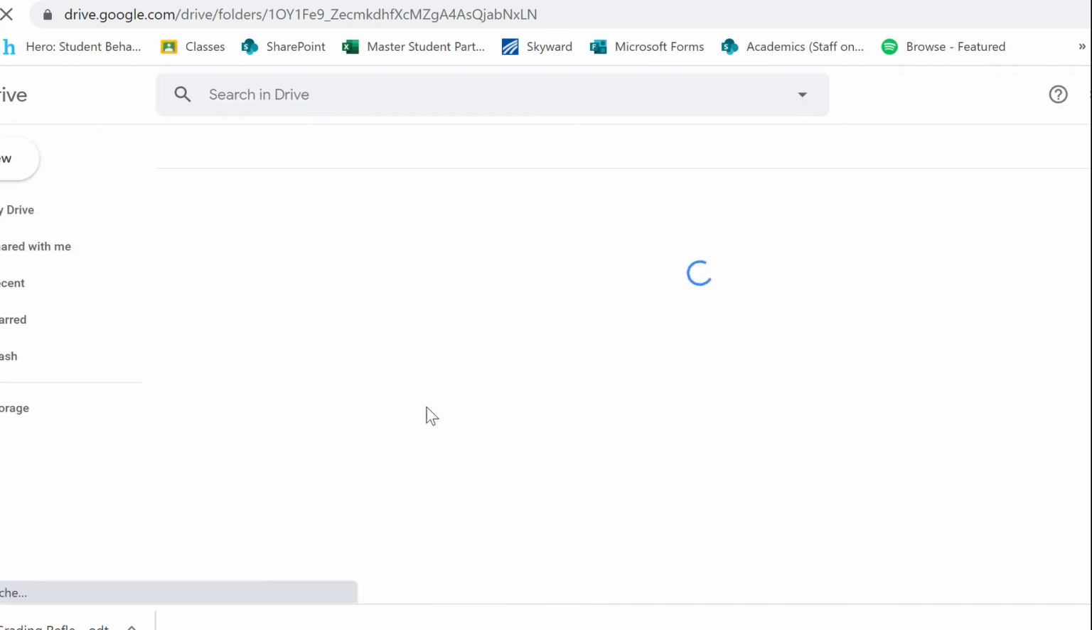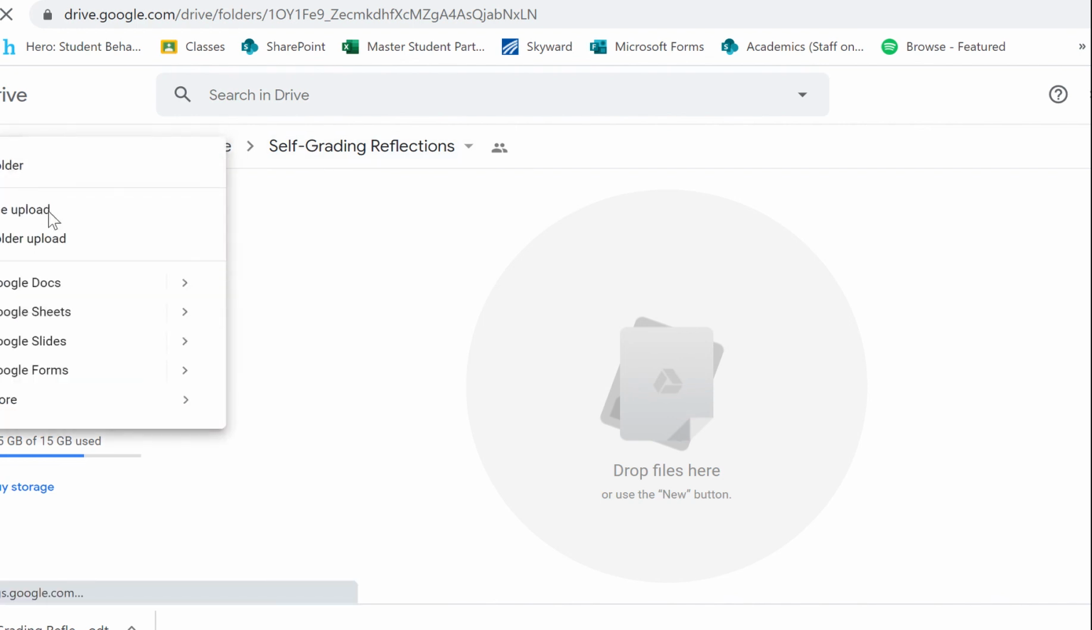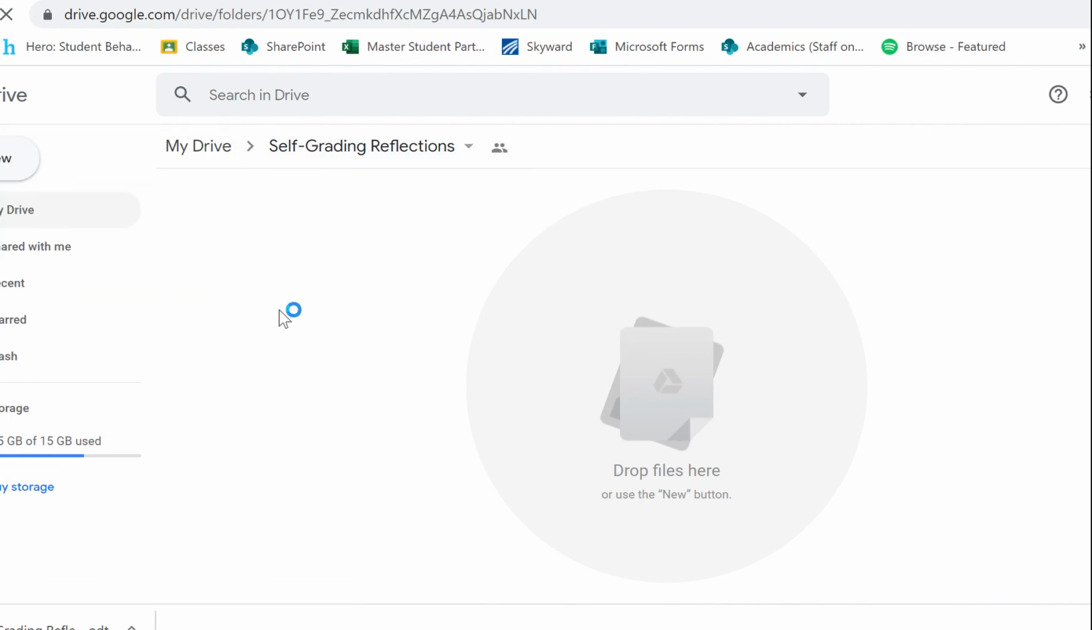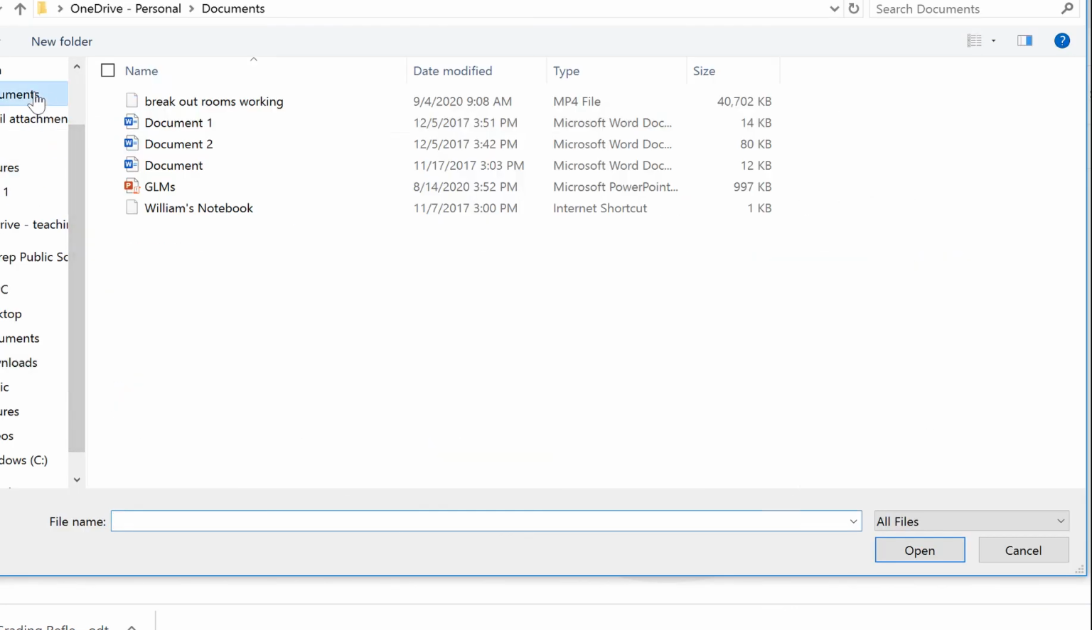I'm going to go to that folder. Once I've finished editing and saved it, I'm going to click, see it'll say self-grading reflections. I'm going to click new, file upload. I'm going to go find that document again.